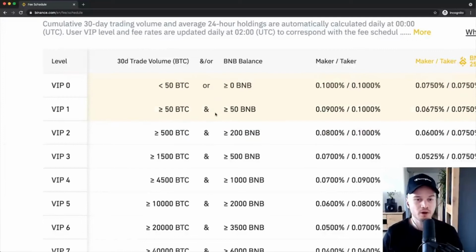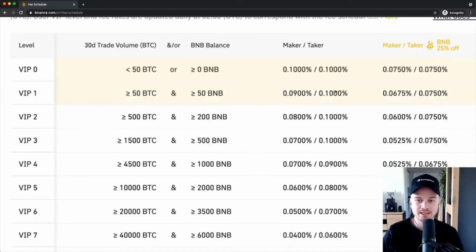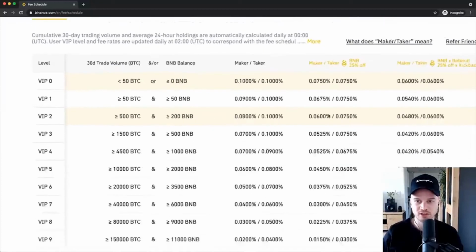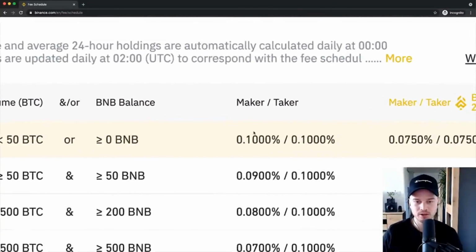If you trade more than 50 Bitcoin in volume per month, you're going to be VIP level 1, and then it's slowly going up the more you actually trade. And the higher VIP level you are, the less the fees will be. But as you can see, it's not that much of a change actually. So the standard fee here at VIP level 0 is 0.1%.